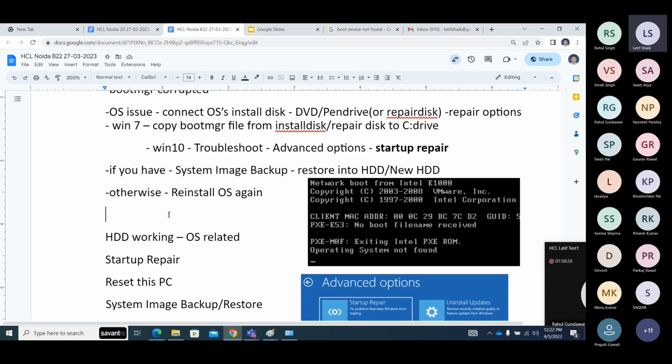I showed the bootmgr file in the C drive. So same thing, if you have a CD-ROM or a bootable pen drive or OS disk, OS DVD or CD, it also contains the bootmgr file. So you can copy the bootmgr file from there to here. Okay. So better to go to repair options. If it is Windows 7, then there are fewer options only, but try to copy the operating system files, repair files, kind of stuff. Next one.